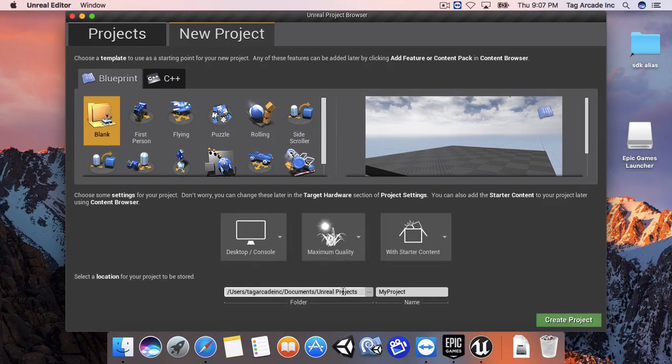Let's see, what do I want? Going to create a new project. I'll just start with a blank one, why not? And we'll call my project Hello World. Oh, no spaces, sorry. HelloWorld. Create project.